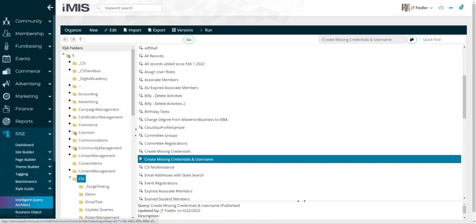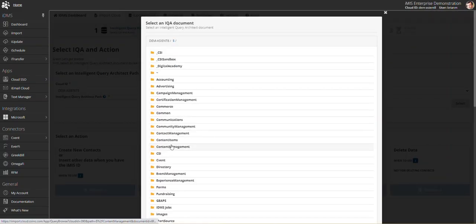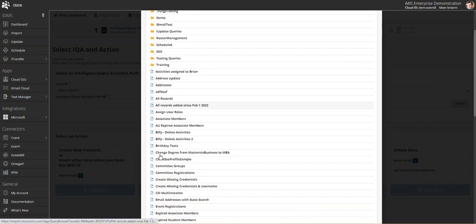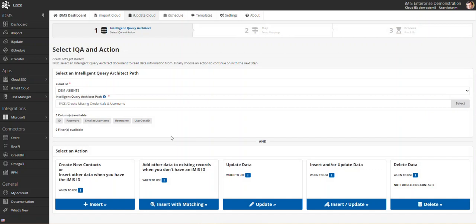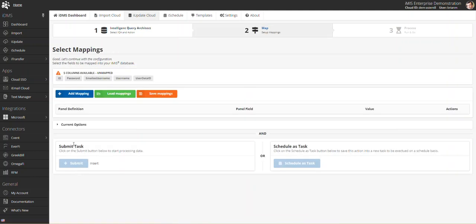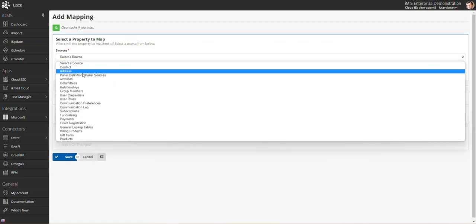And so we will jump over to iUpdate. We'll simply find where that IQA lives, and we will select it. And then we're going to use the insert action. We want to insert these user credentials, and we have that iMIS ID. So we'll select insert, and from here, we're just going to map everything out.